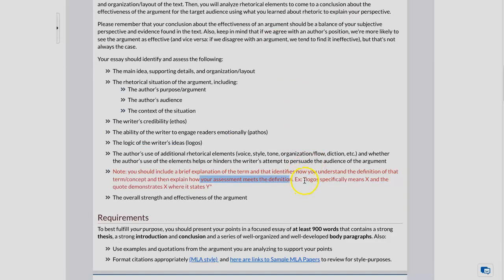So what you would want to do is say, well, here's what logos means. So show me that you understand what logos means, and then give us the quote that demonstrates and shows, okay, if this is what logos means, here is where JFK did it really well. So that's something that you want to do. It's not just enough to say, oh, the writer was engaging with ethos. What does ethos mean to you in this context that you're using it in the essay?